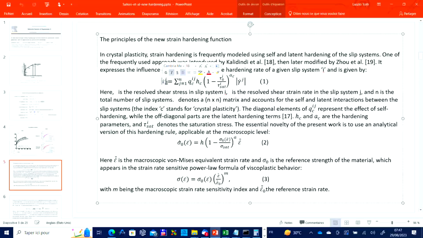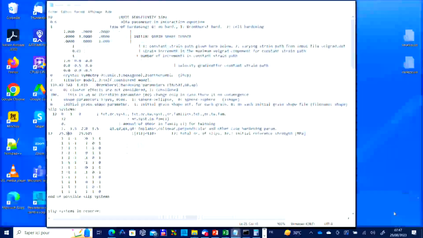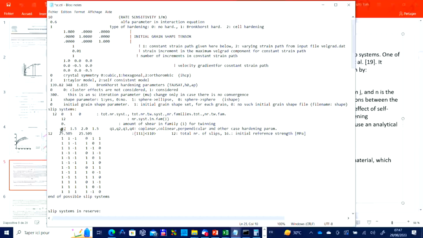So, we have to set the initial value for tau 0 in this file. Here. Now, I put it 25.5, and you are wondering, how do I get that idea? Why is it 25.5 megapascal?